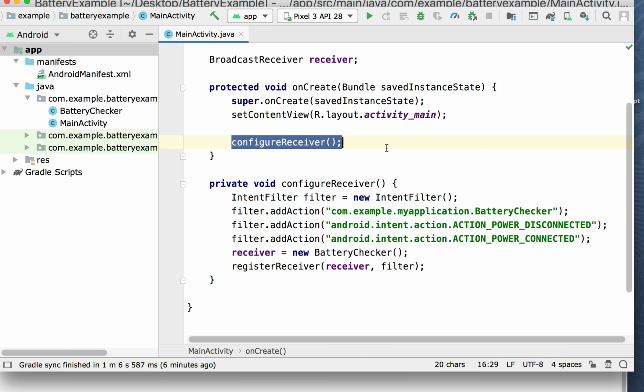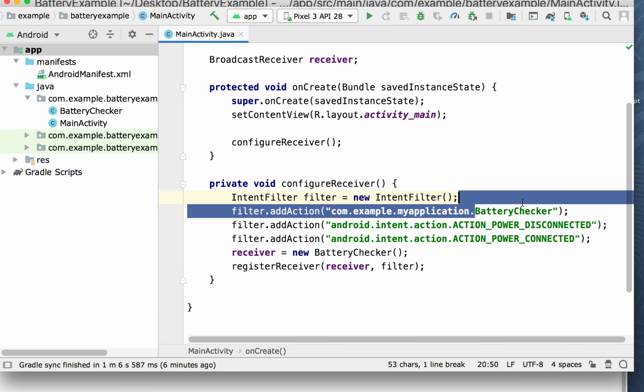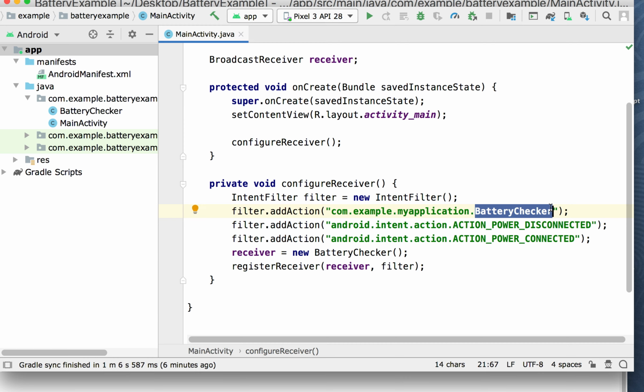And to the filter, we're going to add some actions. The action we're going to add is the battery checker, which is our receiver. And we're also going to add the action power disconnected and the action power connected. So all three of these items can communicate with each other because they're all added to the intent filter. They're all aware of each other.